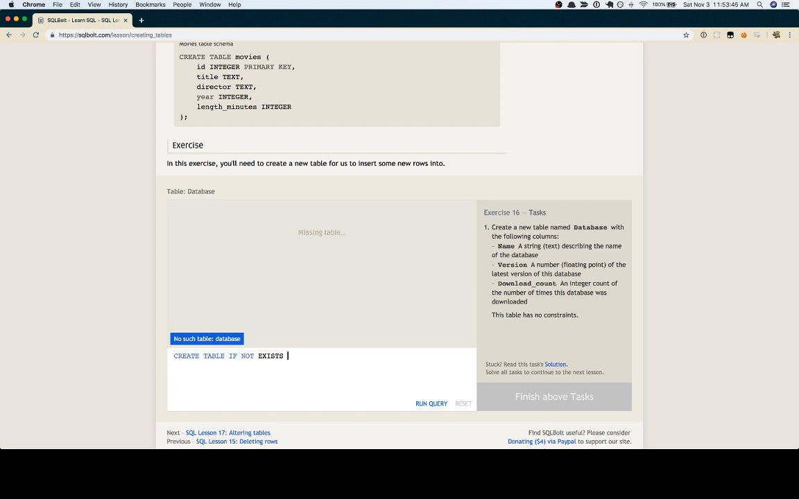Create a new table named name, version, download count.